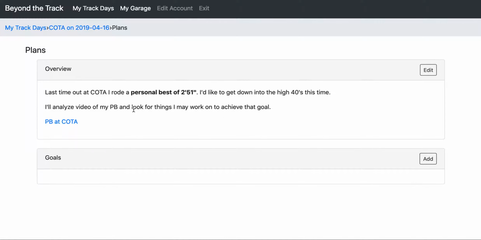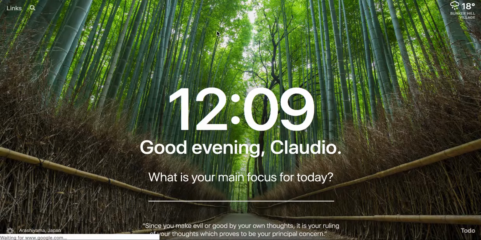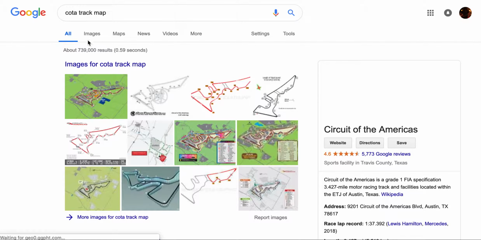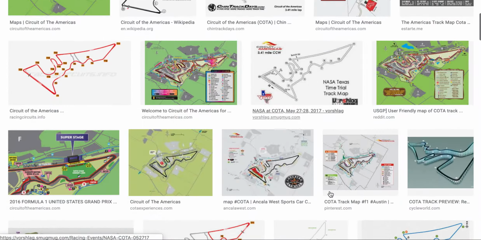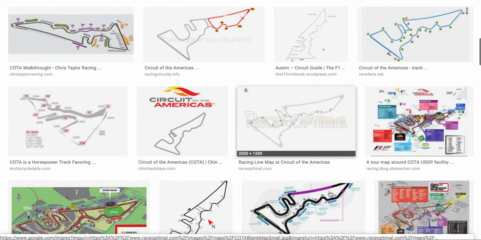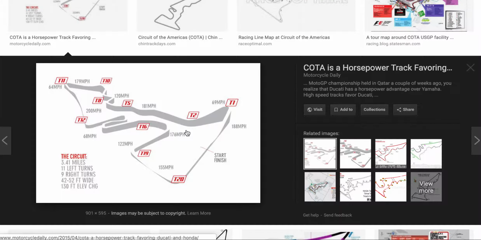Another thing I can do, for instance, is I would like to have a quick way to get to a track map. So for instance, I can look for Coda track map. It's going to just do a Google search there. Coda track map images. There's a bunch of them. I can find the one that suits me better. Like for instance, there's one that I like using, this one here, because it shows not only the turn numbers, but also gives me an idea of the elevation changes.